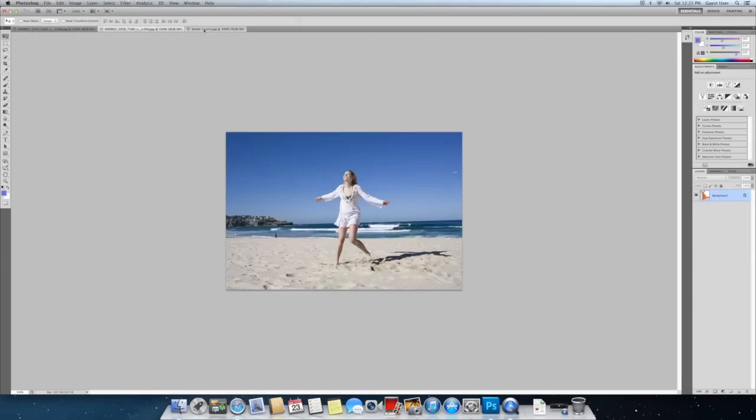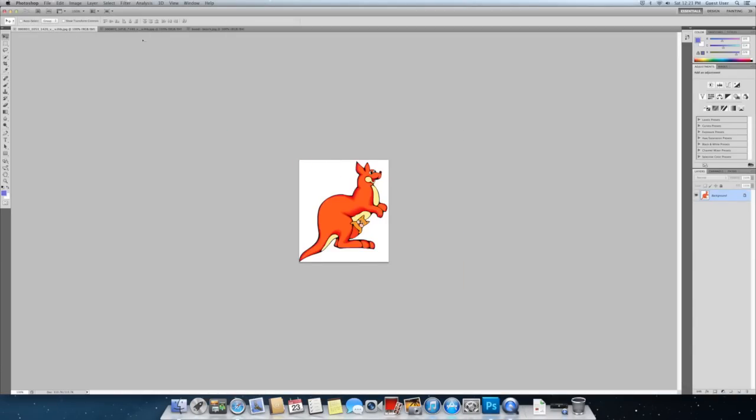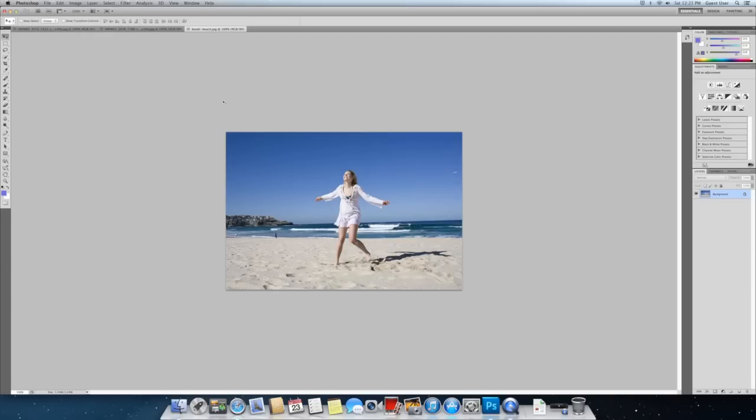So I know this makes no sense right now why I am opening up images of kangaroos and this woman on the beach. This is from Visit Australia's website, so I thought it'd be fun to play around with this image and add some elements to the image that are not a part of the original image.